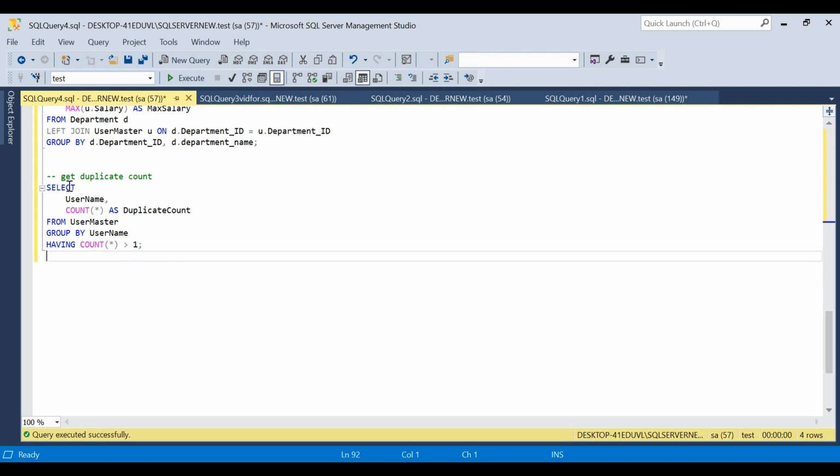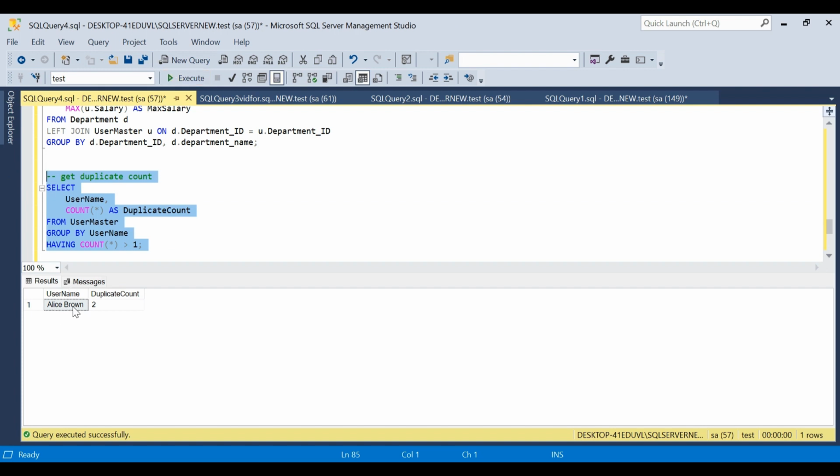So what we did, selecting the username and count star as duplicate count, from this user master table. And again we are using the group by clause because we have the aggregate function, and having count greater than 1. Count greater than 1 means if there is more than one value of the same type, that means it is a repeated or duplicate value. So it returns Alice Brown as the username and the duplicate count 2, because this value is coming 2 times.